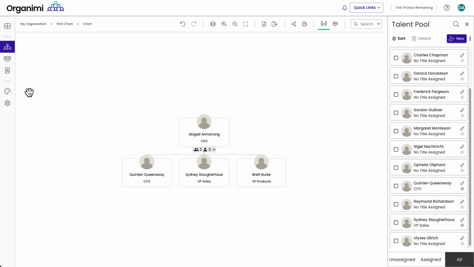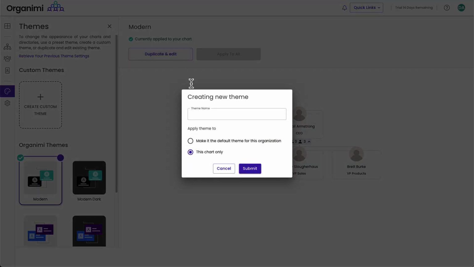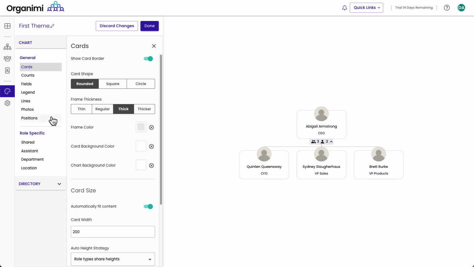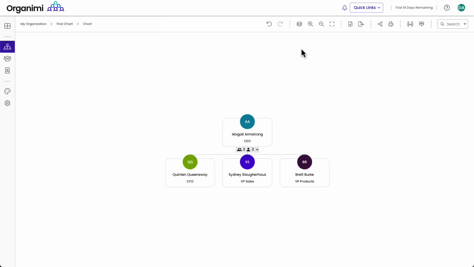Before we build out the rest of the team, I want to make a quick edit to the overall theme to show you how to set up the initials as the avatar instead of the silhouette. First, we make a copy of our default theme and name it First Theme. Then we jump down to the photo section and simply select the initials option to show when no photo is available. That's a bit more colorful.